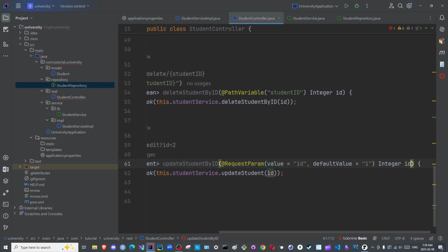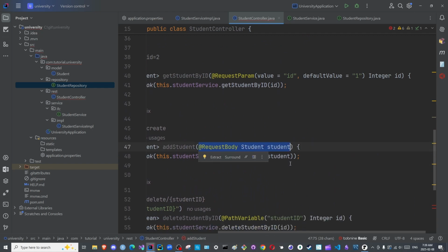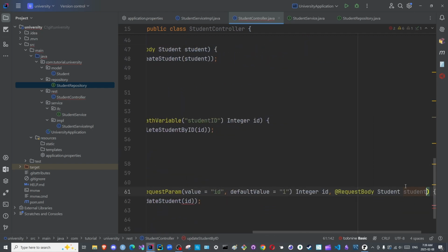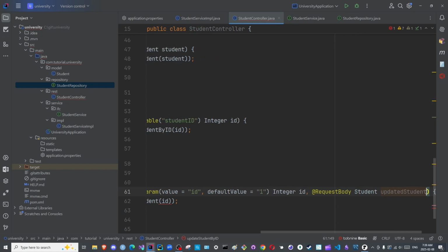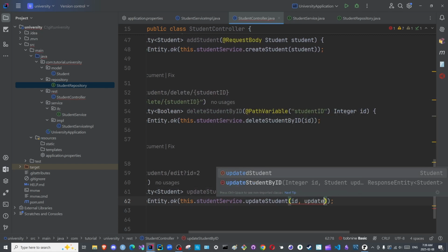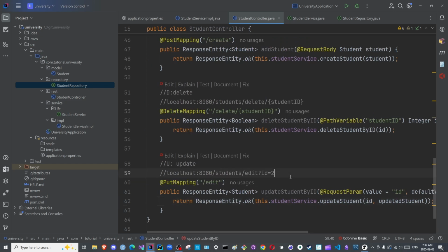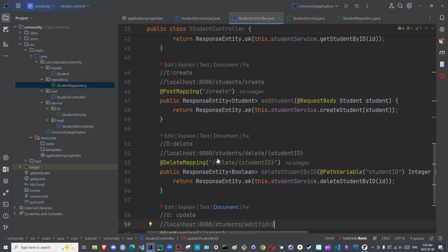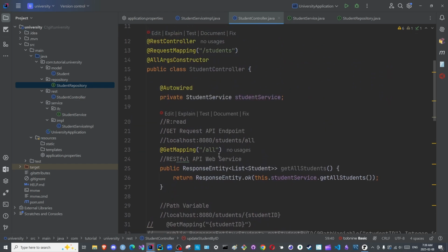So what do we have left? We simply have to copy this part right here. And you can call this updated student if you want, it does not matter. Updated student. And there, done. We have successfully created the 4 critical pillars of APIs, or RESTful API web services.